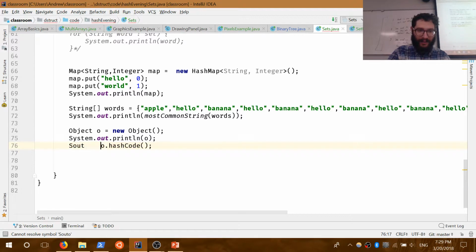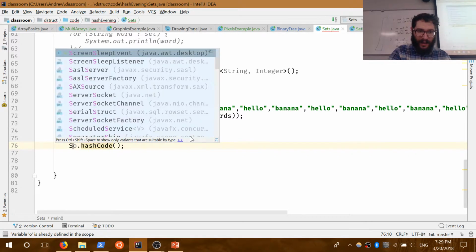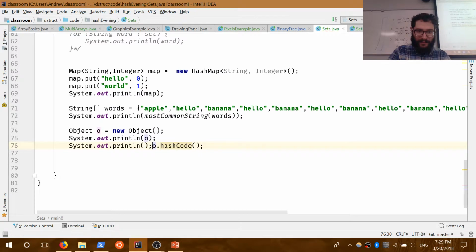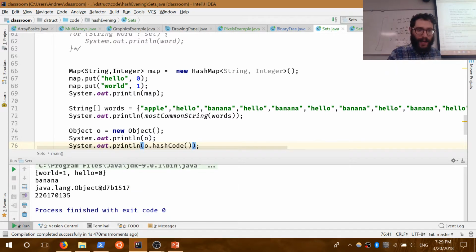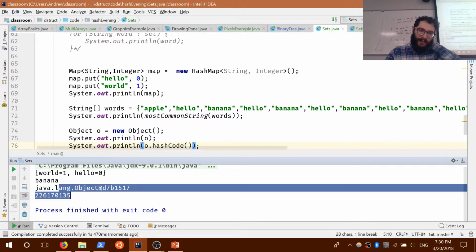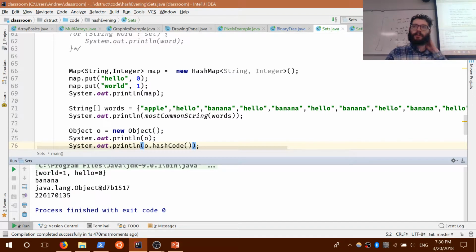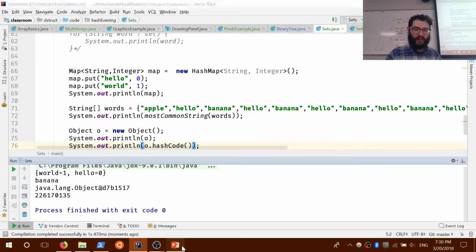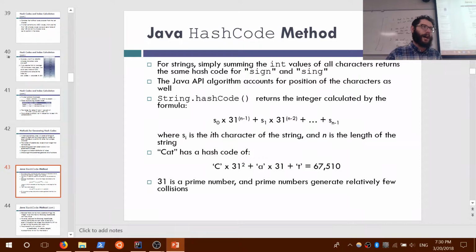Not SQL out, S out. So let's print out the object and let's print out its hash code. But the point being is that this is not a problem you have to solve. It is literally beyond the purview of this class. So it prints out Object at D7B1517, and then it prints out a hash value for you. It prints out a uniquely generated hash value using the memory location, I believe.